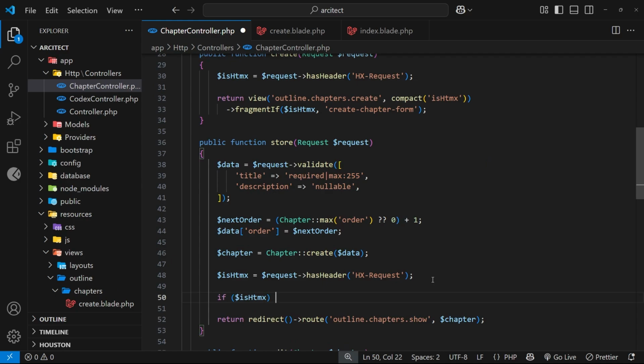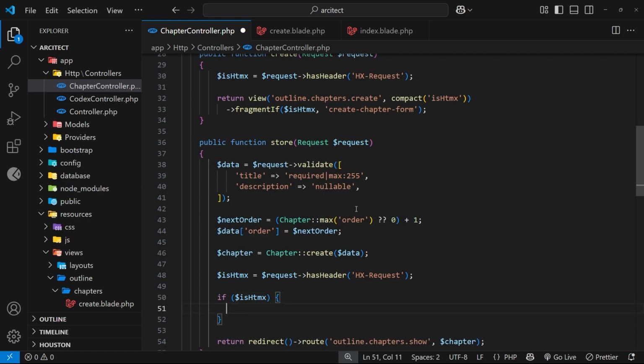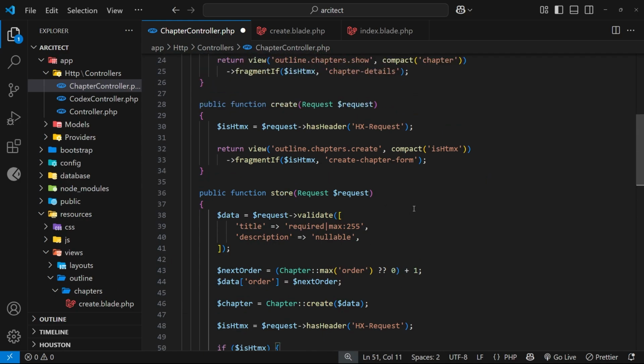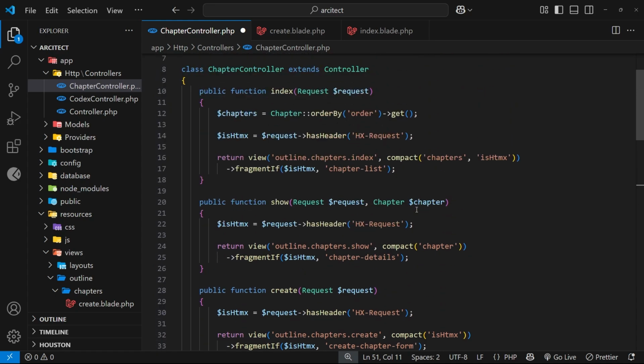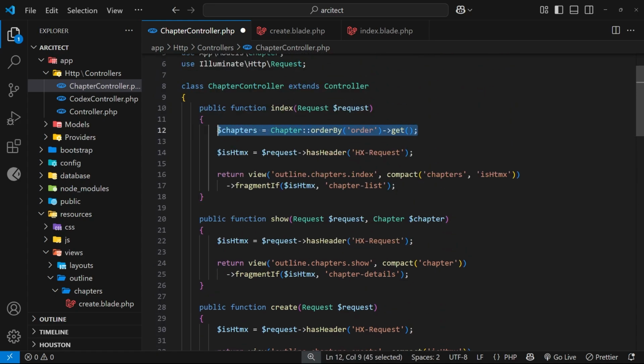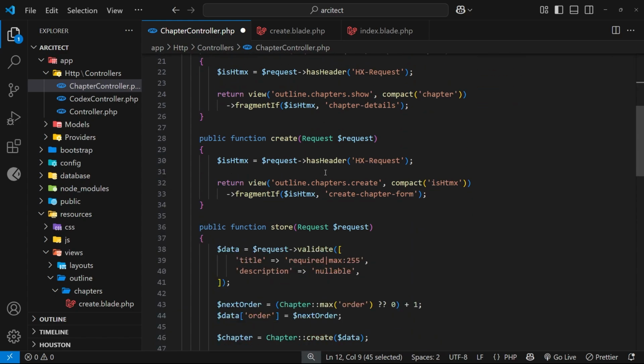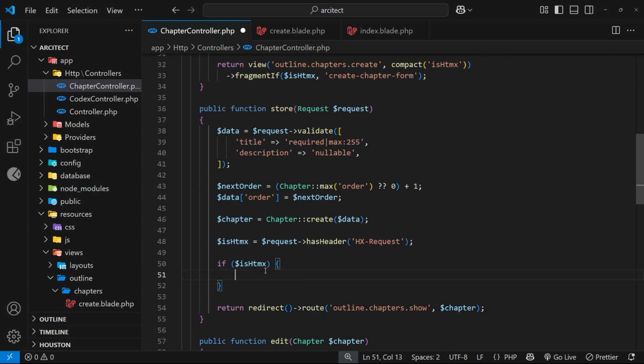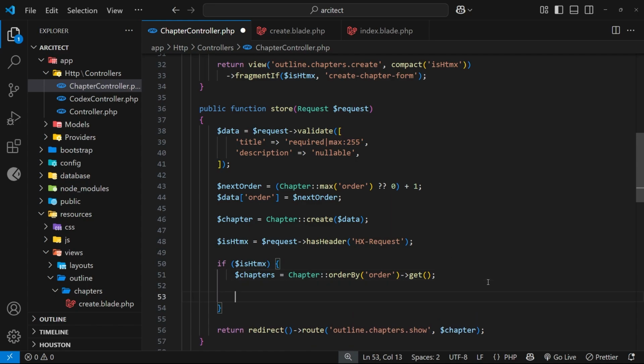And then if that is the case, we want to refetch all the chapters, right? So where do we fetch the chapters currently? Let's grab that, this one right here. We'll copy that and we'll paste it down here to refetch all those chapters. And then after that, we want to return a fragment from a view.